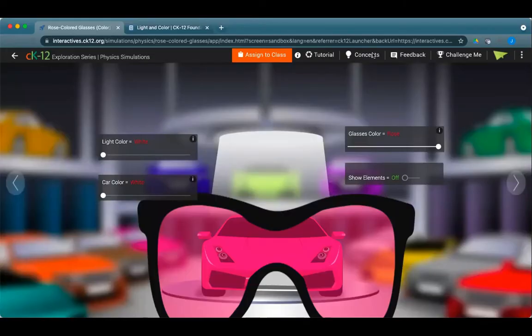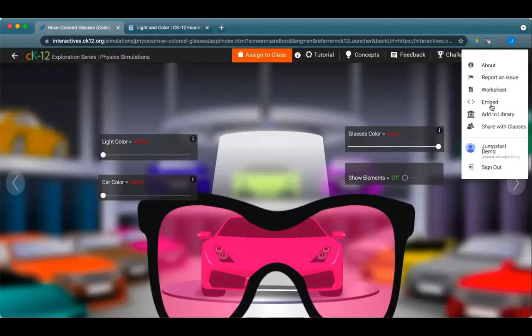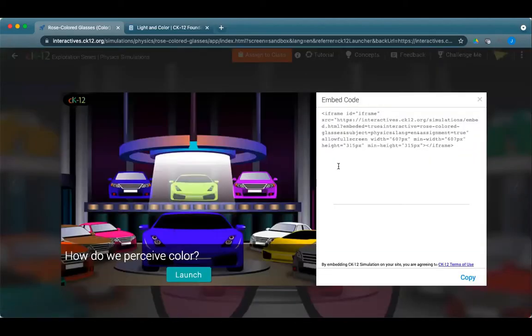To embed a simulation in a FlexBook lesson, start by accessing your simulation through our Browse option, Search, or related content for any lesson. When you're in the sim on any page, click on the vertical ellipsis in the top right. From there, click on Embed and copy your embed code.